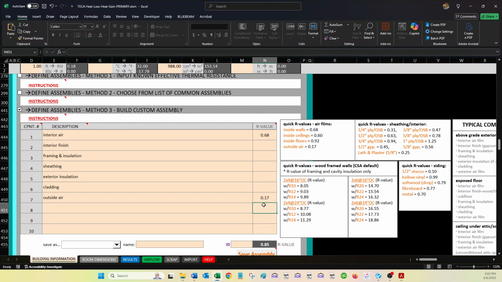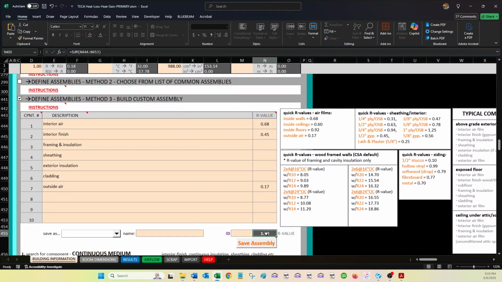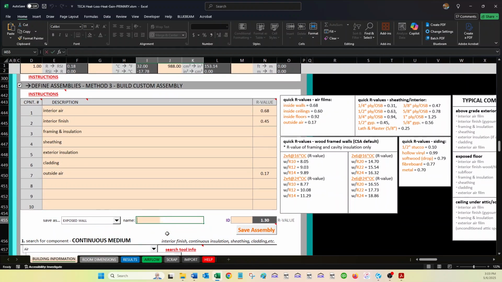So now I've defined those two components. What about half-inch drywall as my interior finish? I can find that over here, half-inch gypsum, and I can type in 0.45. Once I've typed in all of my components and their R value, the net R value down here is going to be the R value of that whole assembly, which I will save as my ID. Let's say I wanted to save this as an exposed wall. I could name this maybe W1 and save it to wall ID 1.